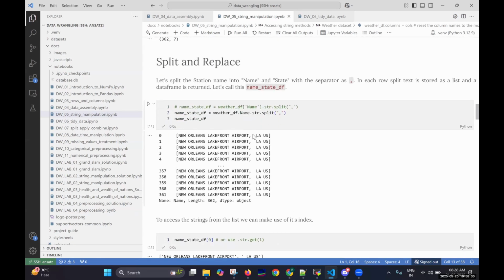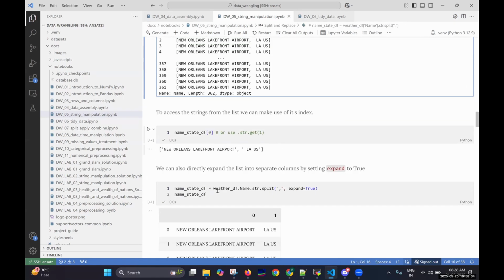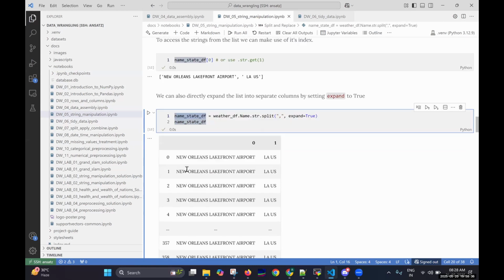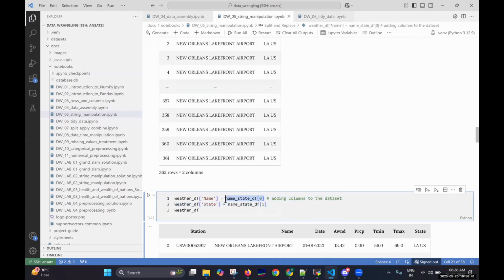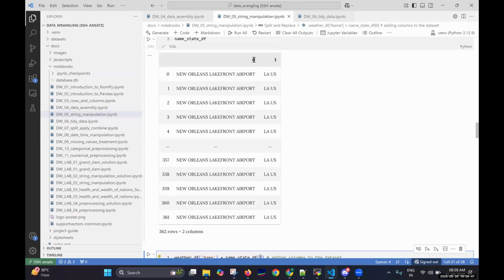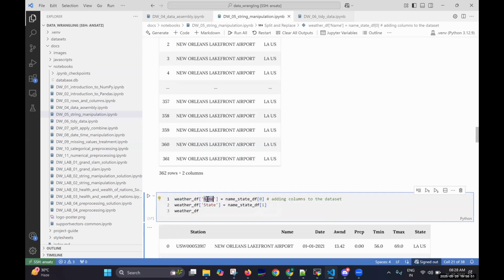Name, I'll replace with the first part, and I'll add one more column as state, and that will be LA. So that's exactly what we're doing here. If you see, after expanding, we are taking the 0 from this data frame, this 0 column label, this 1 column label. So this name will get replaced in the weather data frame. We are replacing the name with this new data frame and state with the first part.